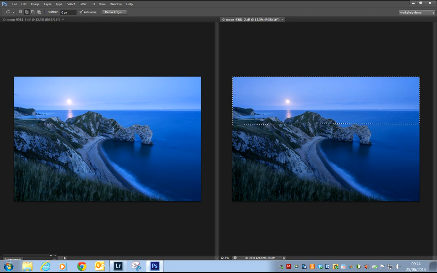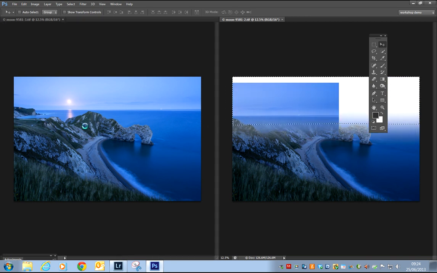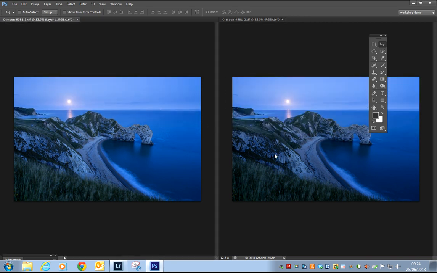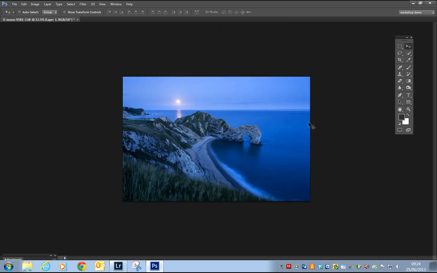All I'm going to do now is select the move tool and then just drag this one into place on that image, fine tune the positioning of it. I'm now finished with this image here, so I can actually close it down, and I'm left with this picture here.